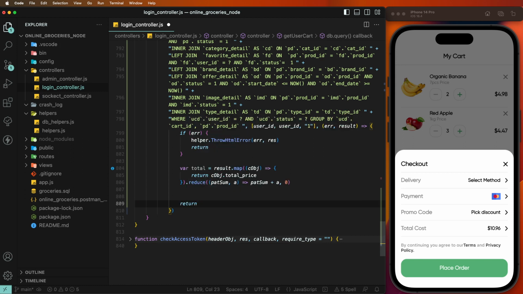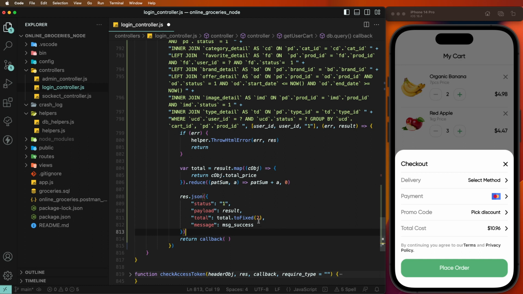Return callback, up to here, return this result. Then after all, we need to return the result here.